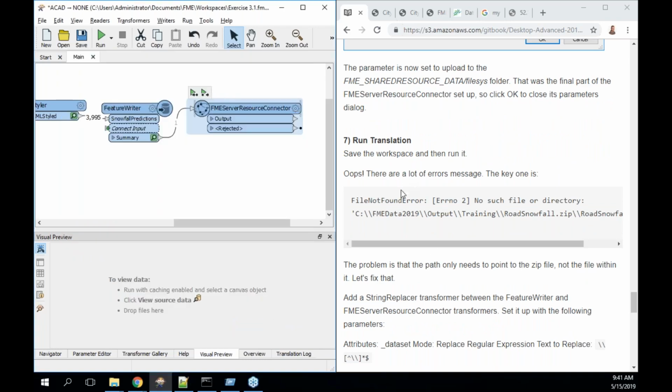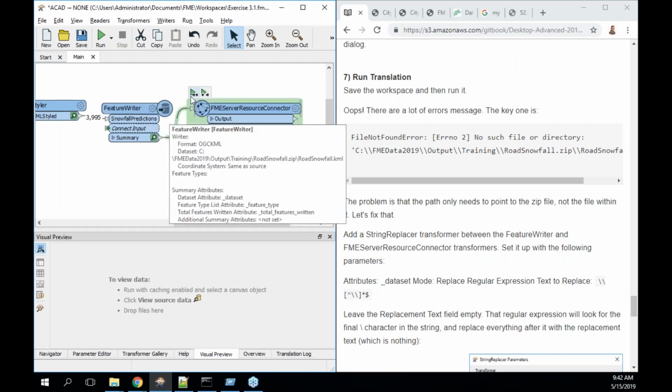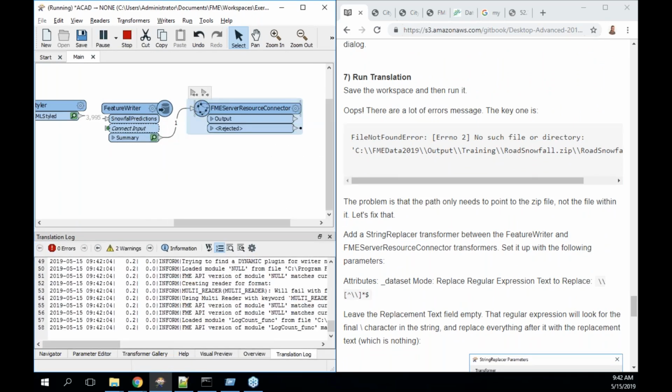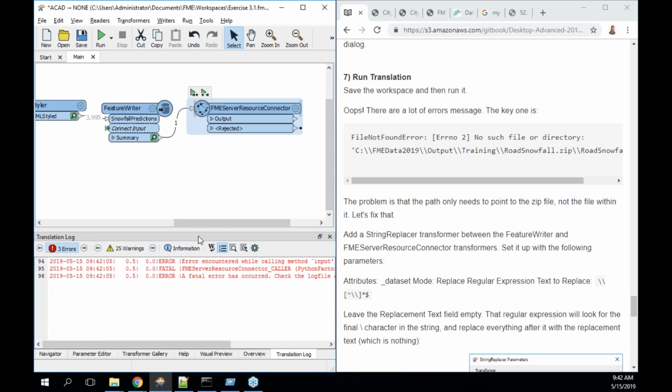We hit OK for step number 7, and then run the translation. We can just run this bit right here because the file's been created. Now we'll just publish that up to FME server. And things go off the rails. Let's take a look at the error message.